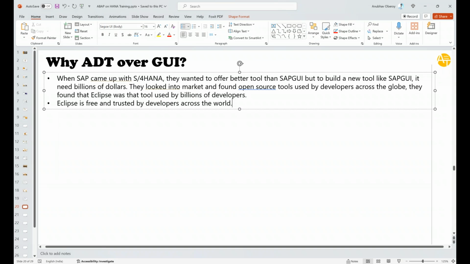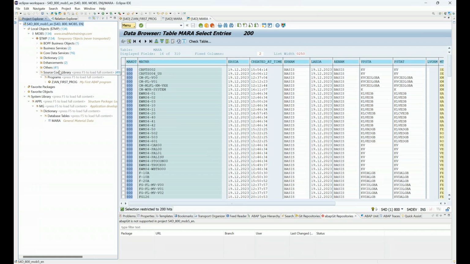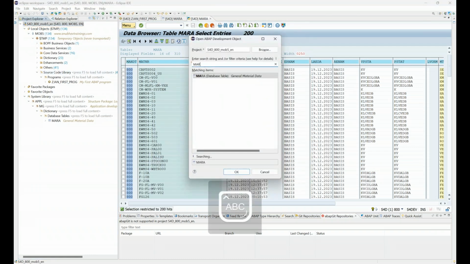But that's not the only reason. Eclipse is free, trusted by developers, and offers huge options for ease of development, testing, and debugging. Now let me show you some of the options. Control Shift A for searching any kind of SAP objects, which I showed you. I select the system on the top, press Control Shift A, and just type Mara.